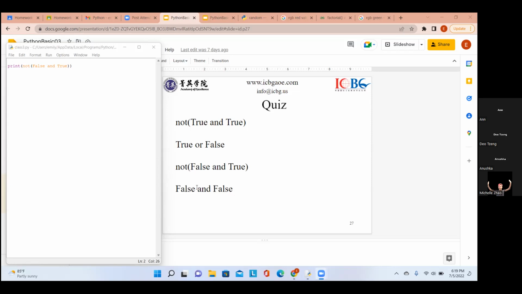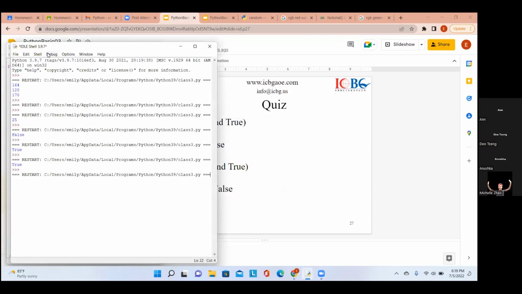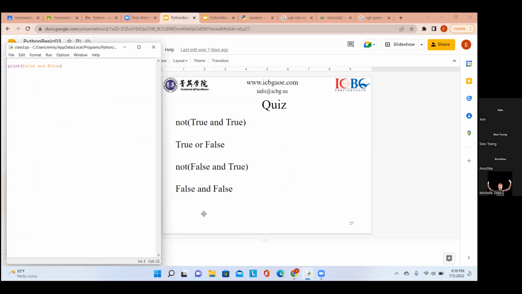So what about the last one, false and false? Does anyone have an idea of this? Okay, so Anushka said false. We're gonna test it out because I think that's probably right. Yeah, it would be false because both sides are false, so it would just print out false. For an and statement, we need both sides to be true. So most people got that right, which is good.